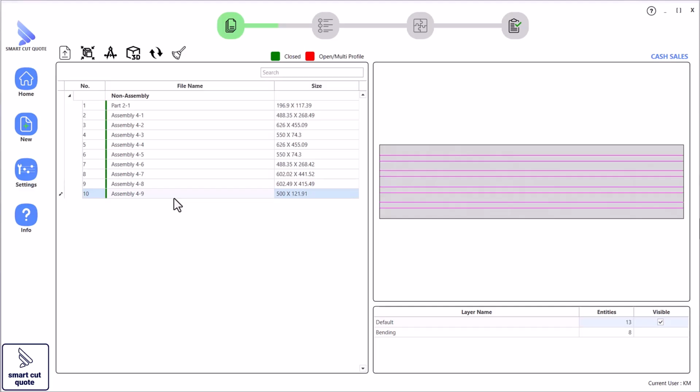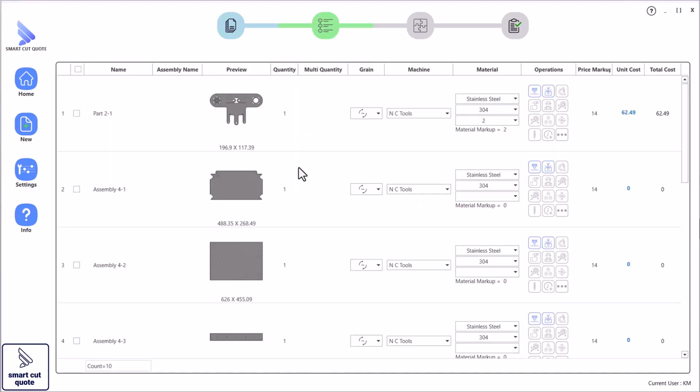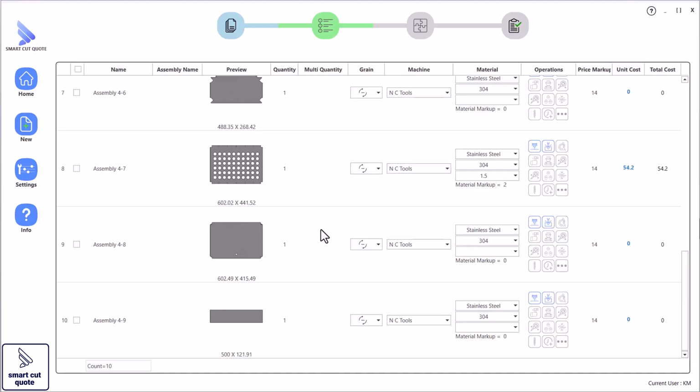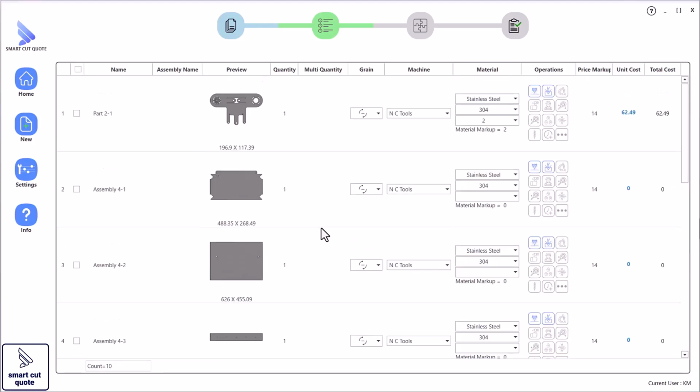This update gives Smart Cut Quote users a smoother workflow when quoting for folded parts and assemblies. It simplifies material and bend data entry, helps generate accurate flat patterns, and saves time when working with step files from 3D CAD systems.